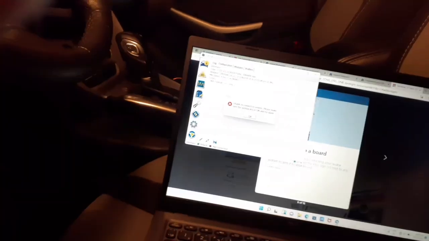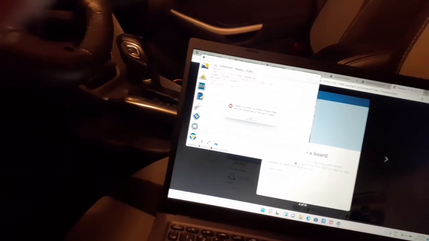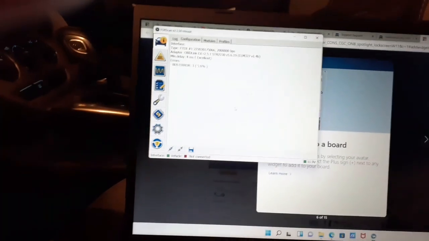So anyways, let's see. Oh, we got a green light. It should say connected, but is it connected? I don't think it is. Why isn't it connected? It's got the green light, but not connected here. Okay. Can you read that? Probably not. Unable to connect to vehicle. Key is on. Okay, we'll just turn the key on. And then, key is on.